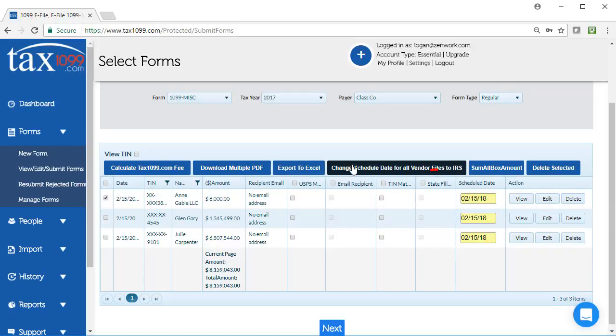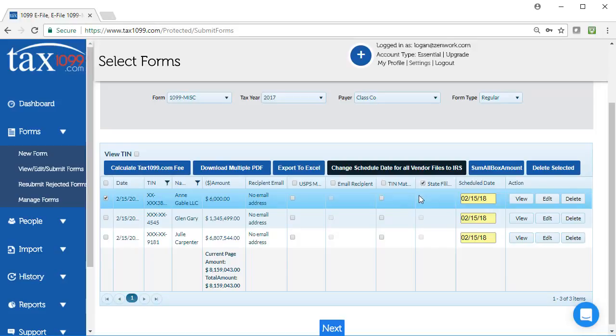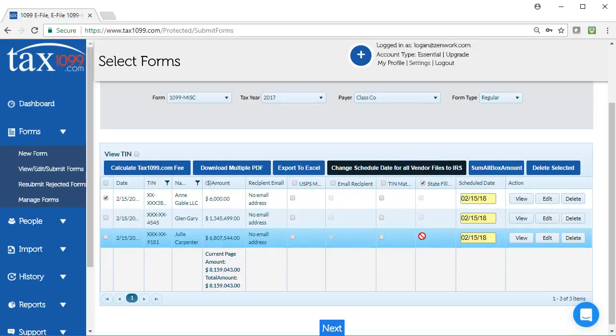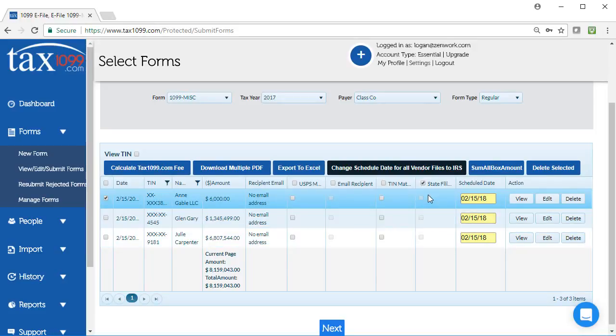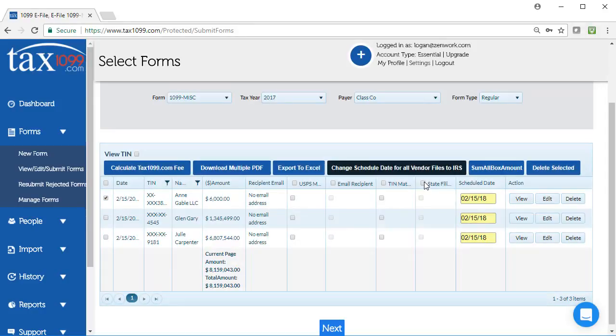If you select the state filing box, it will select any state that needs to receive a form, but is not a part of the combined federal state filing program. If the state you are filing with is a part of the program, then your file will be sent to the state when you e-file with the IRS. We have resources in our knowledge base explaining each state's requirements.